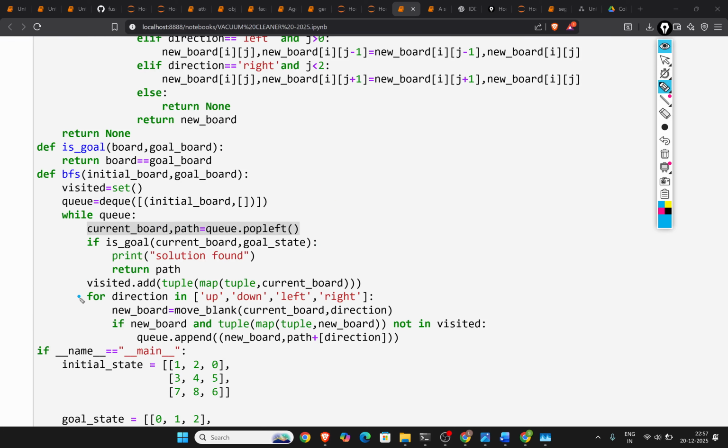The very next thing we are having is a for loop over the directions: up, down, left, right. Now direction is the loop variable, and right now it will be holding the up direction. Again, one more variable we took, that is new board. New board equals move blank of current board and the direction. Direction is up, current board we know. Here everybody is clear.